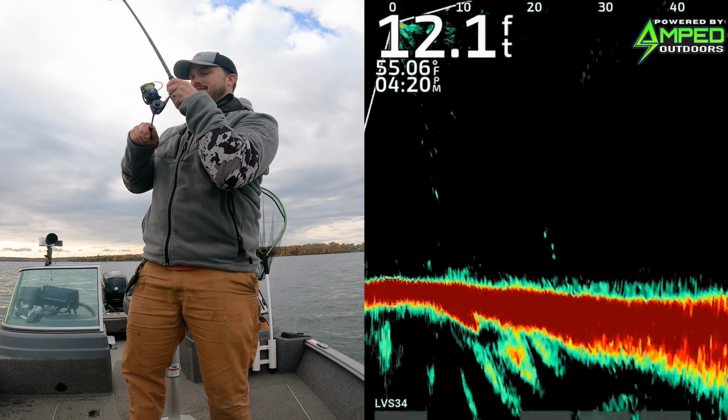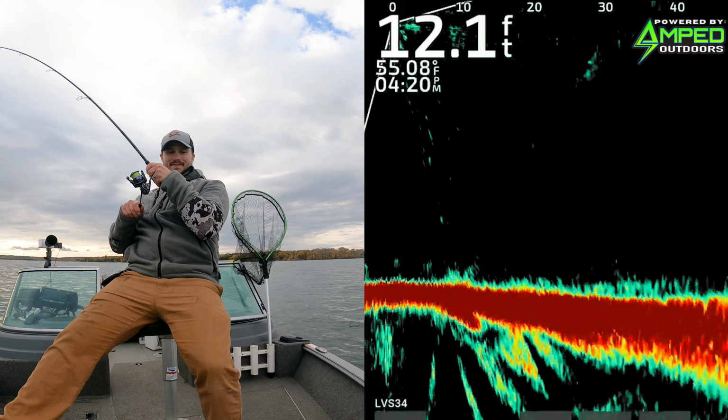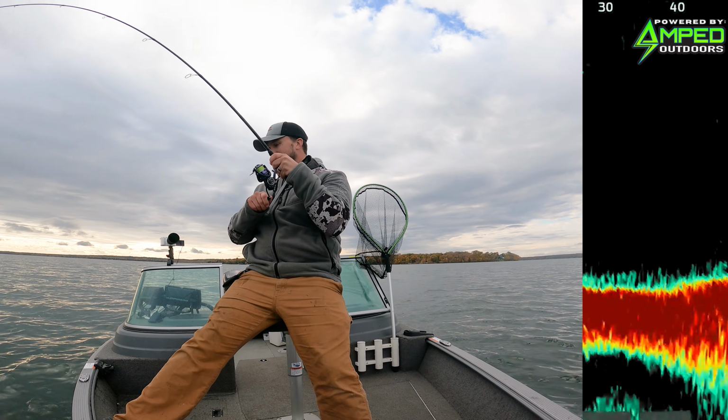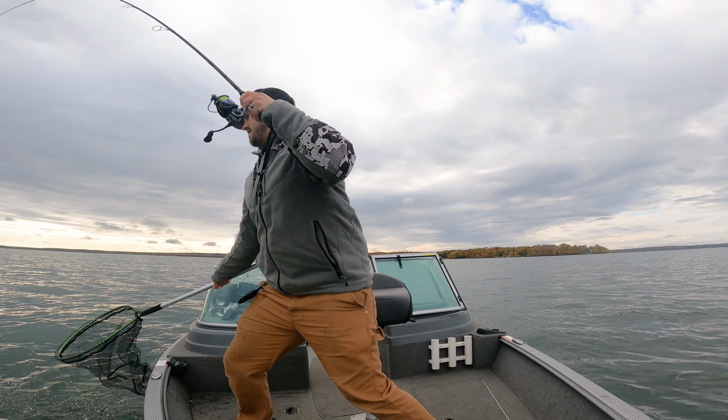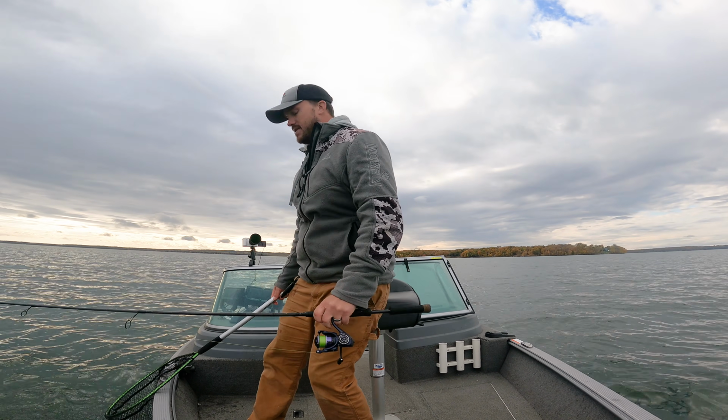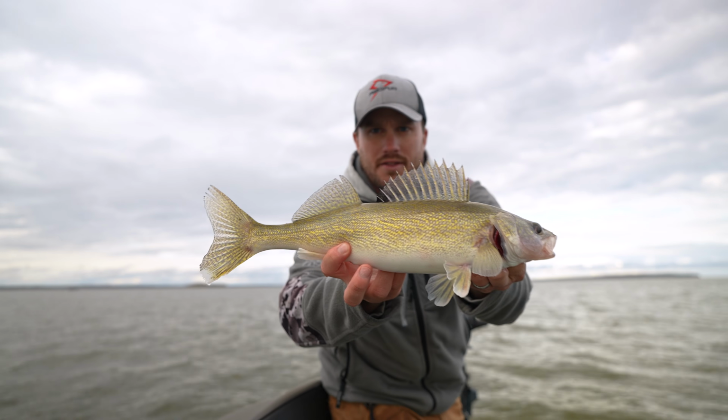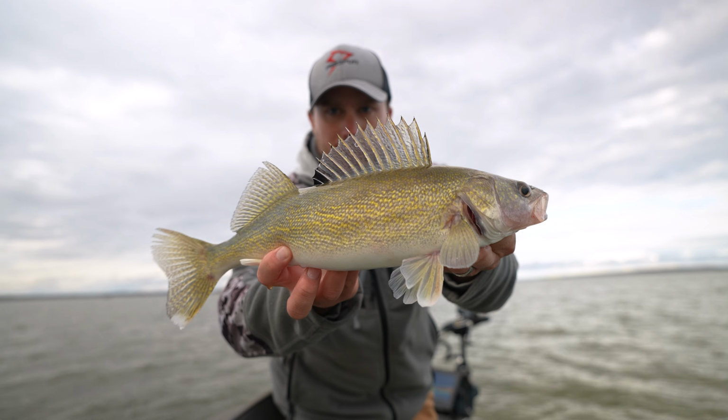There, he bit it right on the drop. He saw that guy go down, but I wanted to give it an extra second just because those last ones have kind of slacklined me and they haven't been there. Sweet. Another perfect one for the box here.